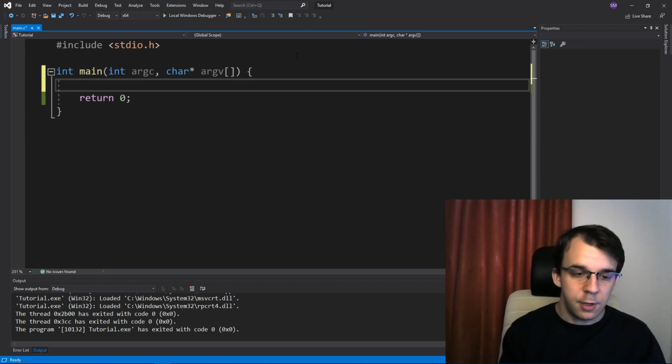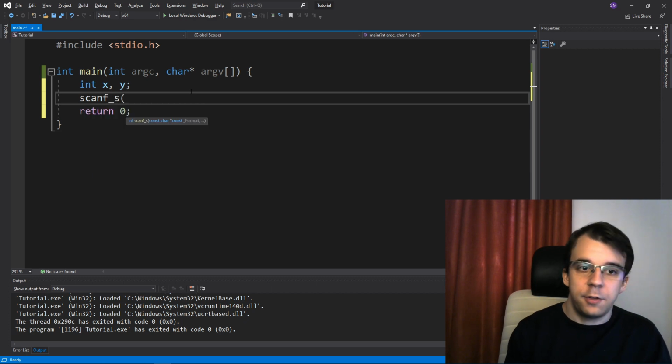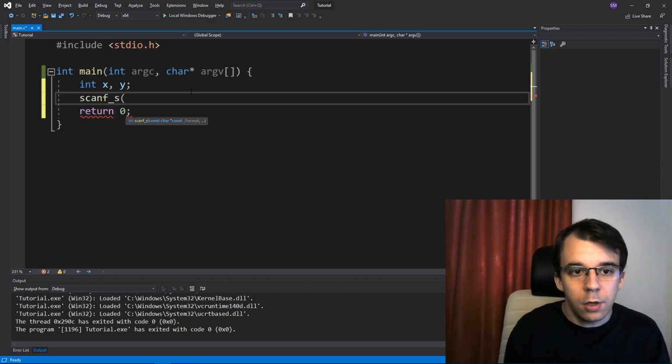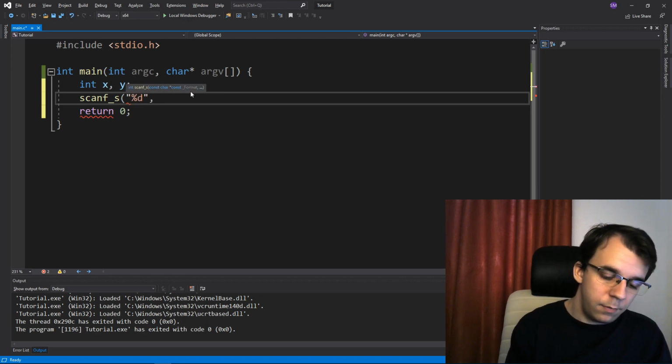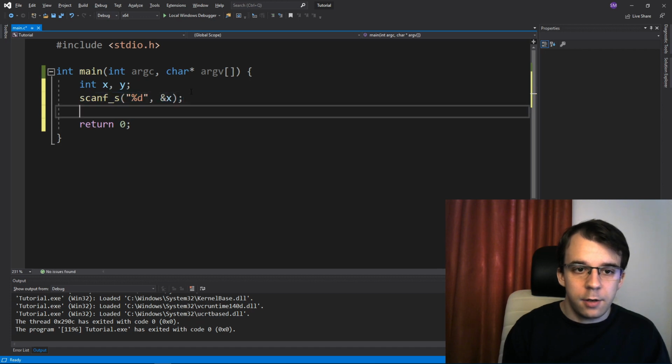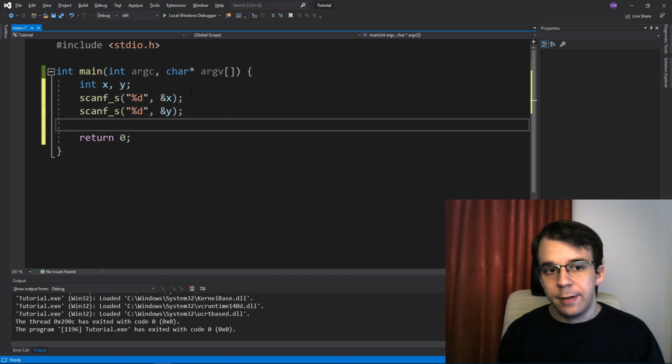So we can start here with just declaring x and y. All right, then I'm gonna use scanf. I'm gonna use the underscore s version, but you can use the version without underscore s, doesn't really matter. I'm gonna read x here and the same for y. So I'm just gonna read both numbers one after the other. And then what I'm gonna do is take the max out of those two and print it on the screen.